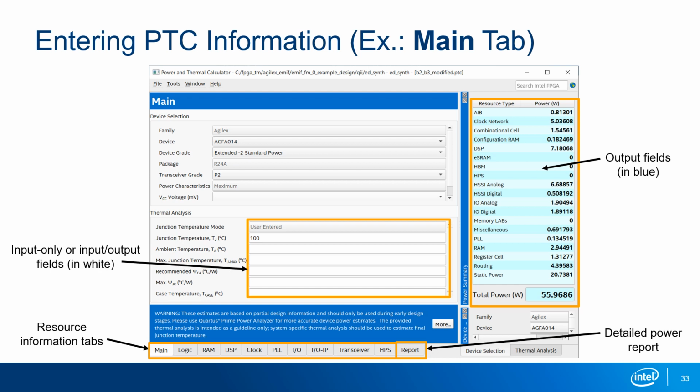So let's zoom in on the main tab. Here you can begin to enter the design information. We're not going to go through each of the tabs here because there is an online course on Intel's website that will go through each of the various tabs shown at the bottom. This is just an example to show how the inputs can be modified by you.